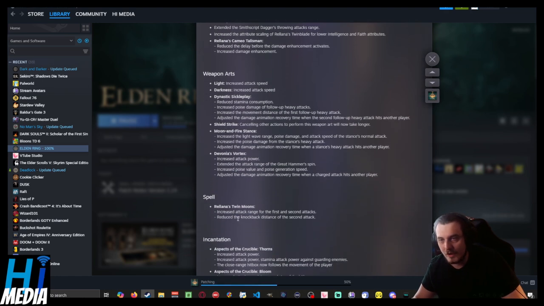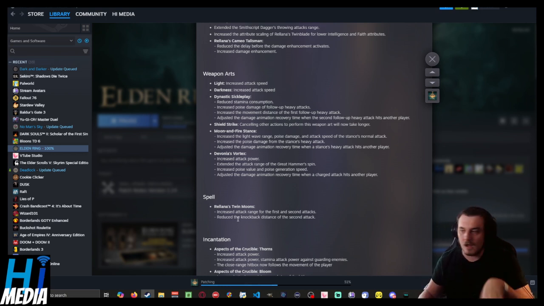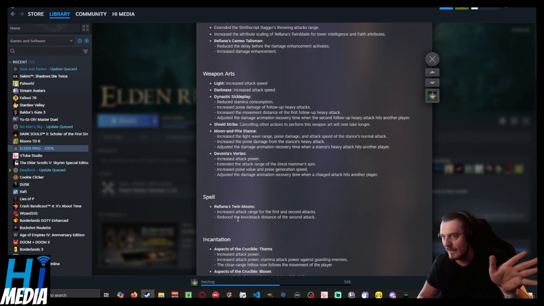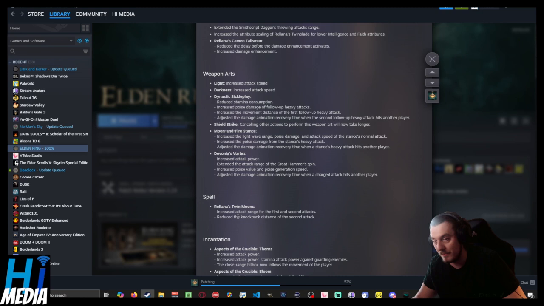Weapon arts, Light and Darkness, have both had their attack speed increased. Dynastic Sickle, Ansbach's Scythe, really, like, one of the fun ones. It's the only sickle that's worth playing, in my opinion.